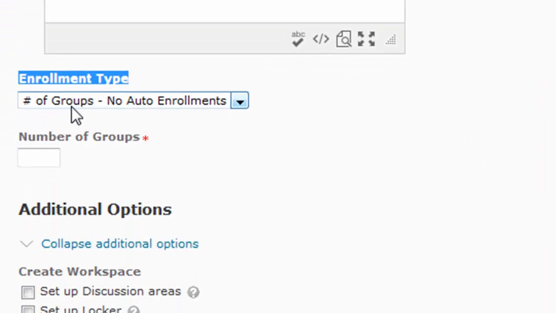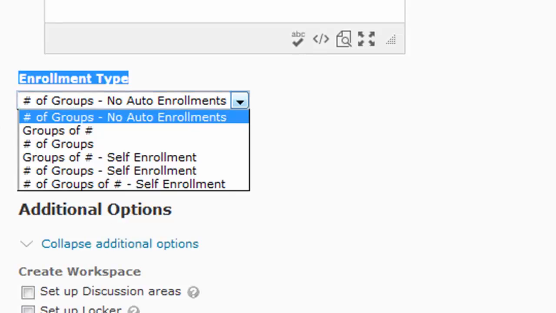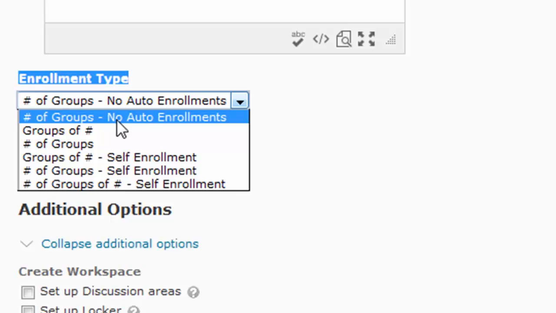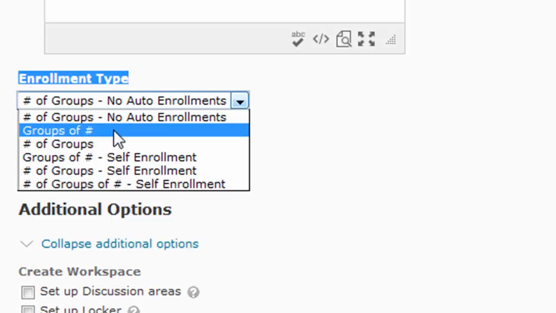And then we'll get to the enrollment type. So we'll just go over a few of the different enrollment types here. So the first option, number of groups, no auto enrollments. What this does is it allows you to set up your groups based on the number of groups that you want to create. And then you as the instructor would have to go and manually assign the students to the particular groups.